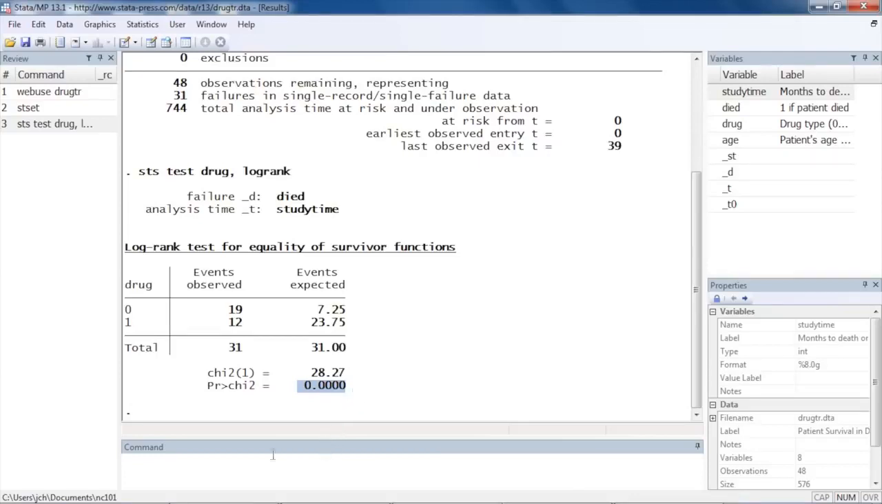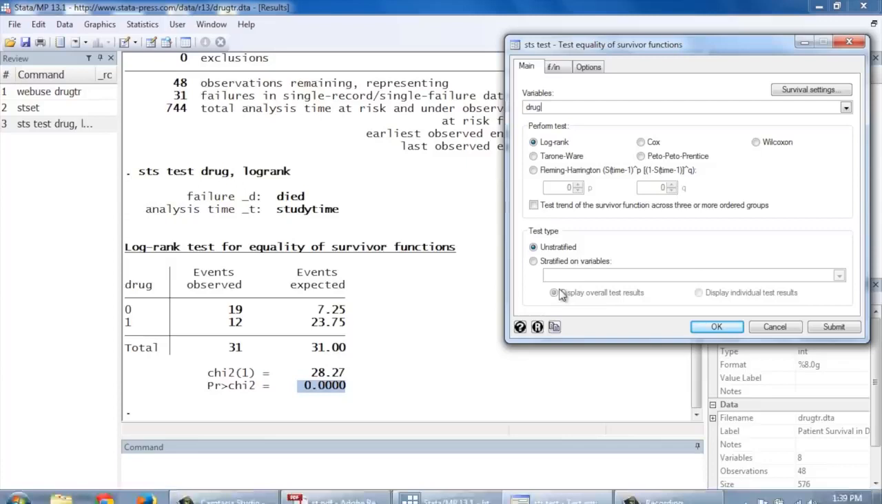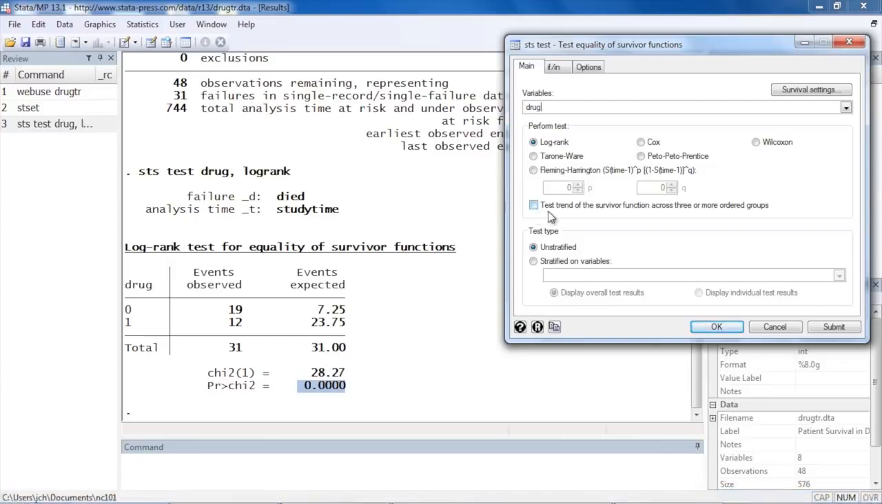Now in this example, we've compared two groups, but notice in the dialog box, if we go back over here, at the bottom there's a checkbox where if we had 3 or more ordered groups, we could actually compute a test for trend across those ordered groups if we wanted to. We can also test the equality of survivor functions across groups stratified by another variable. So in our example, we could test the equality of survivor functions for the two drug groups stratified by maybe age group.